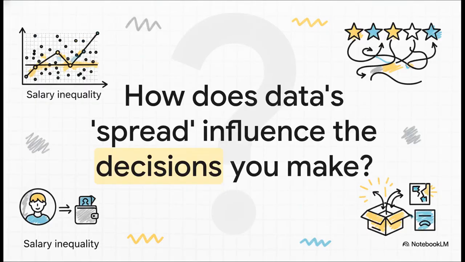So, I'll leave you with this thought. The average salary in a company could be hiding massive inequality between executives and employees. An average 4-star product review could actually be hiding a bunch of 5-star reviews and 1-star reviews. People either love it or hate it. And 2 basketball teams with the exact same average can be worlds apart. Now that you know how to look for the spread, how is this hidden story going to change the way you see the numbers all around you?